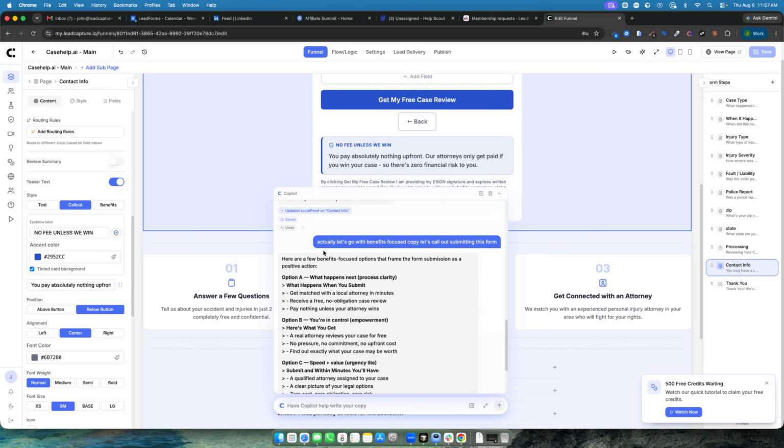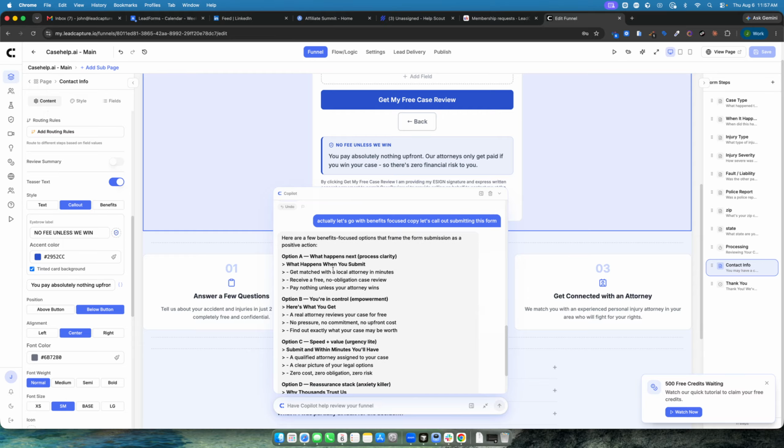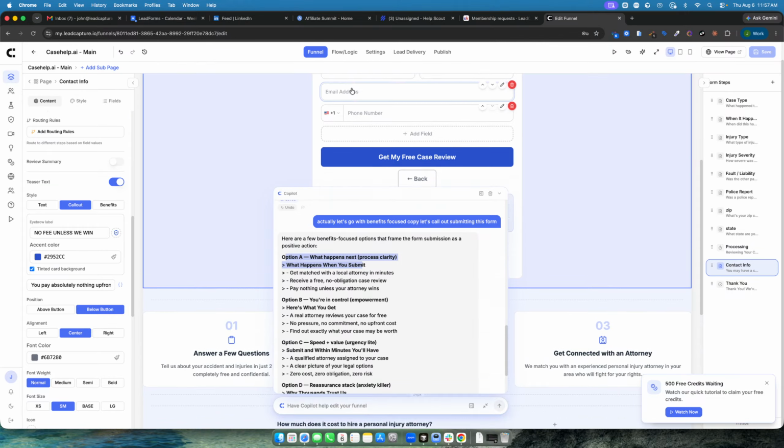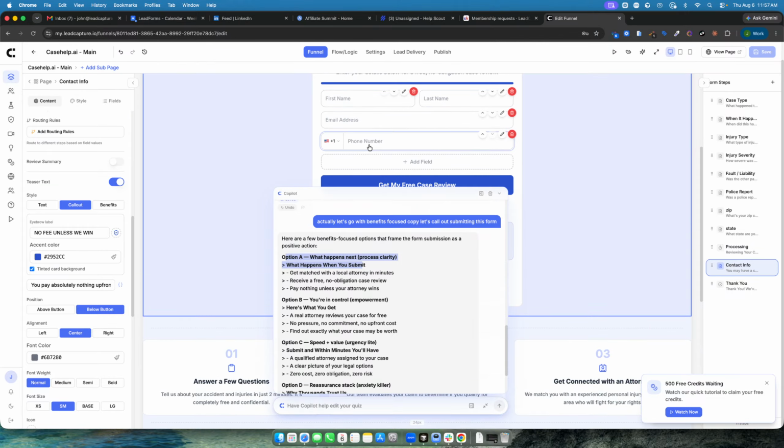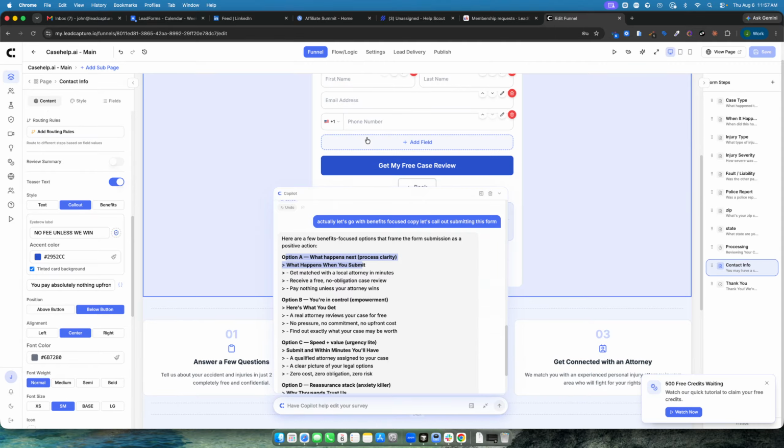Option A, what happens next. I always love showing and explaining what happens next. This is a really good way to reduce anxiety. If you think about it, somebody's going through your funnel, they're about to submit their precious contact details, and trust is probably low. And in the back of their mind, they're thinking, what happens next? What happens to my information? What happens as soon as I submit this form? Maybe they're not even thinking about that, but that's anxiety that drops conversion rates.